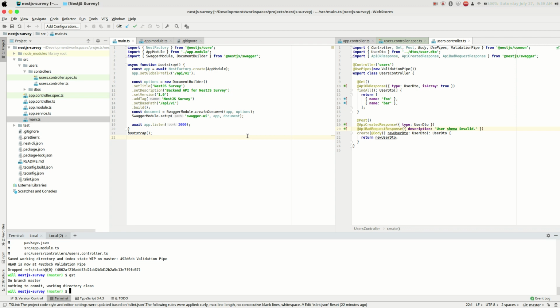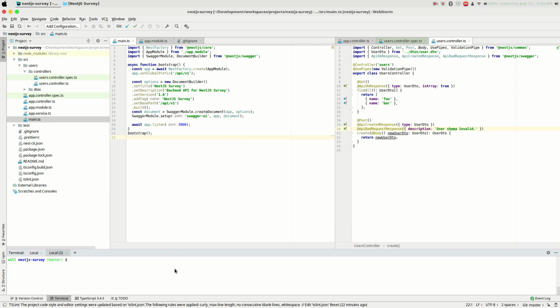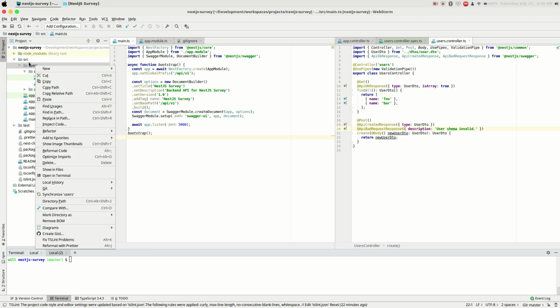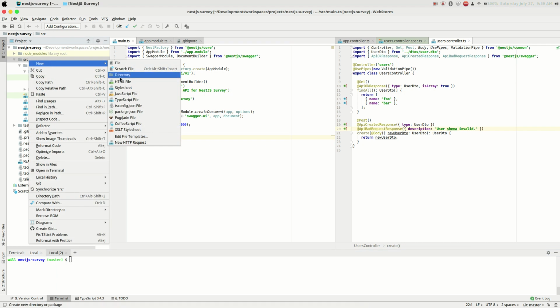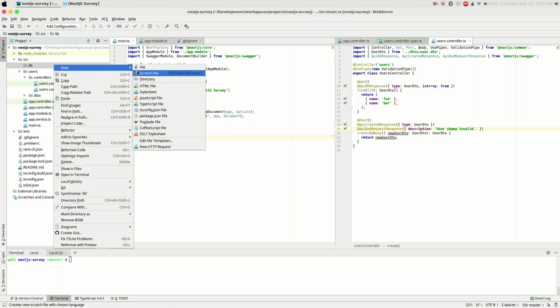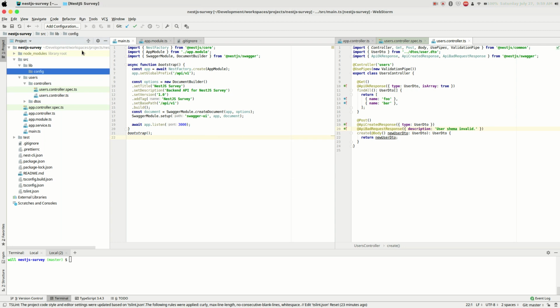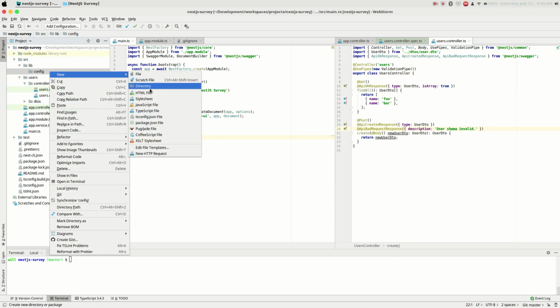So the first thing we're going to do is create a lib folder inside of source. So source lib is where the config is going to live. We'll create a new directory called config, and inside of config we'll create two files.